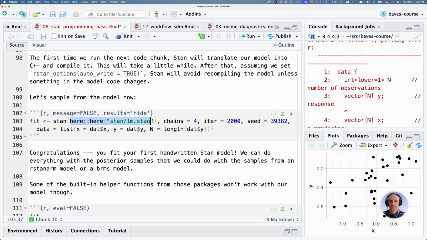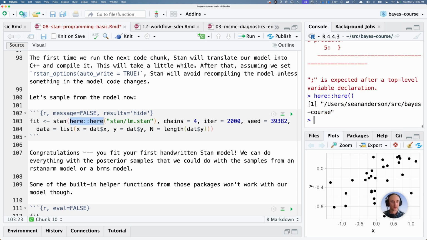We need to give it a path to our Stan file. Here I'm using the here package just because this is within our markdown file, and that forces it to find the root of the folder, which is our Bayes course folder. You wouldn't necessarily need that ordinarily, but this is an RMD file. I'm trying to make it work for everybody. So that's the location of our Stan file.